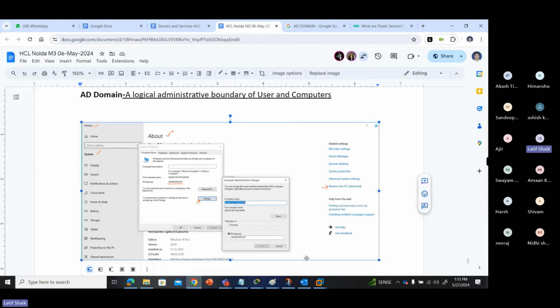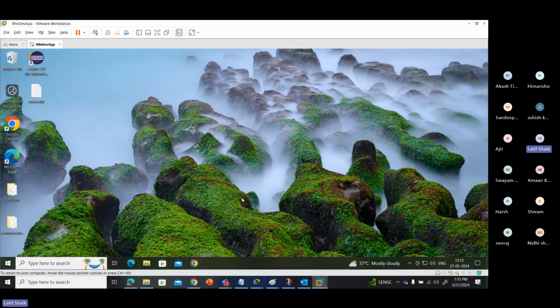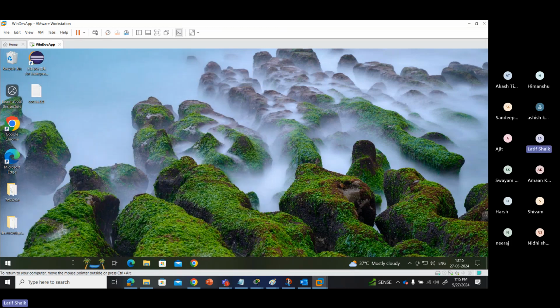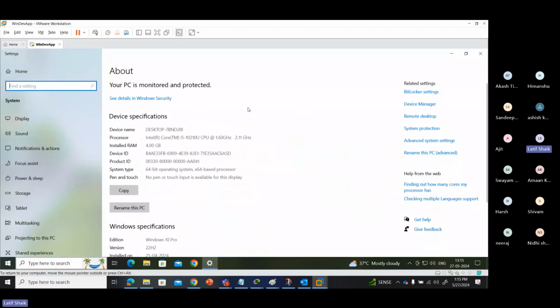If you have a system, are you in the domain or in the workgroup? You can check it simply. Just type "about your PC", because you are using either Windows 10 or Windows 11. See your operating system version also here, because there is a small point. Go to "Rename this PC (advanced)". If it is showing, click here. If it is not showing, no problem.